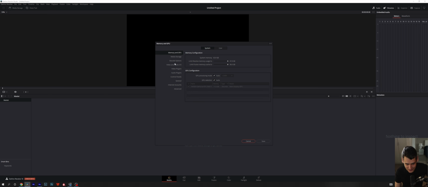GPU configuration, GPU processing mode: you can leave it in auto, but if you want, you can disable it and choose for yourself. CUDA is used for NVIDIA graphics cards, OpenCL is used for AMD. There are also Metal ones, those are used in Apple devices. I'm gonna leave it in auto and DaVinci will use CUDA all the time.